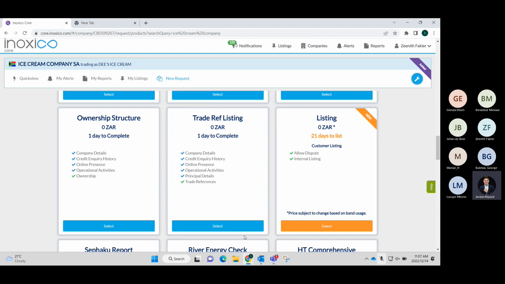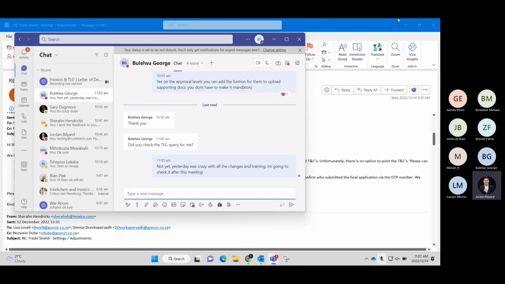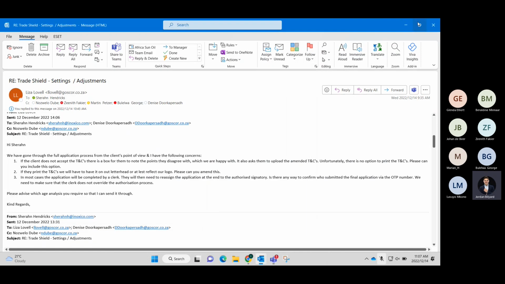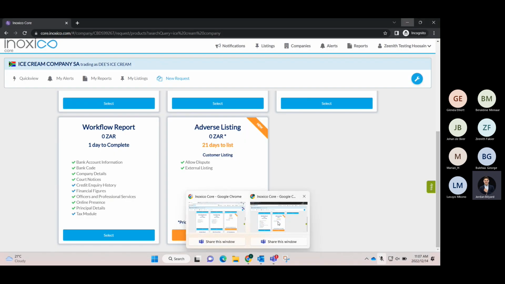Let me just see if I can open up. Why is it not allowing me to open up my other screen? Sorry about that. There we go.